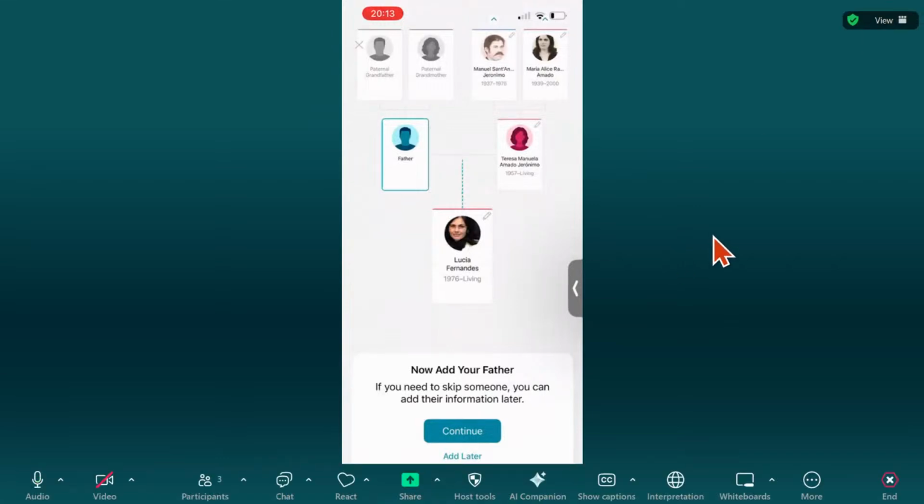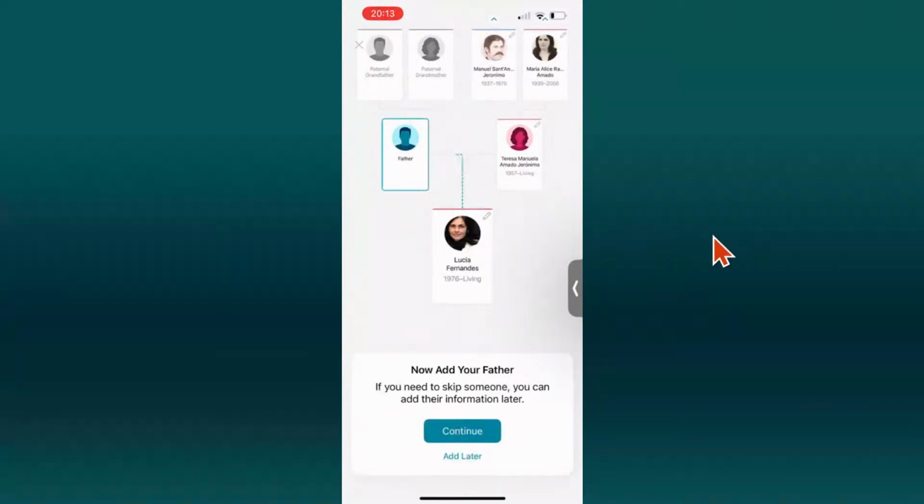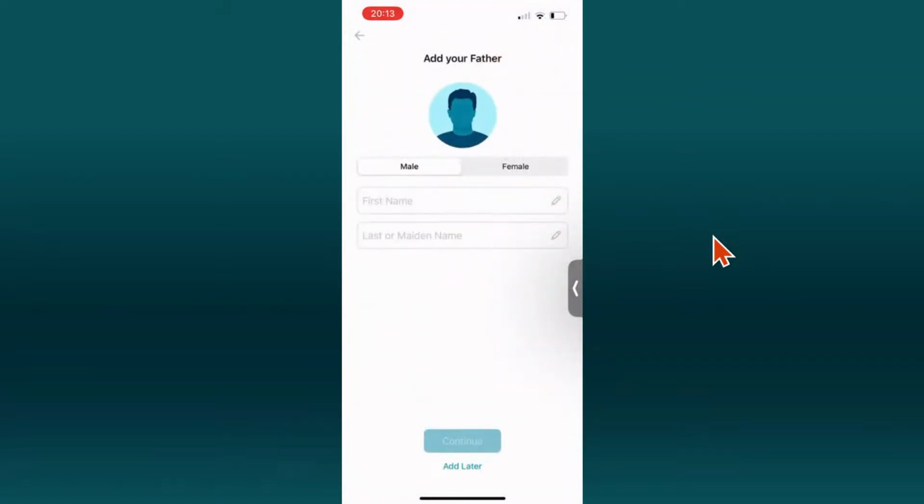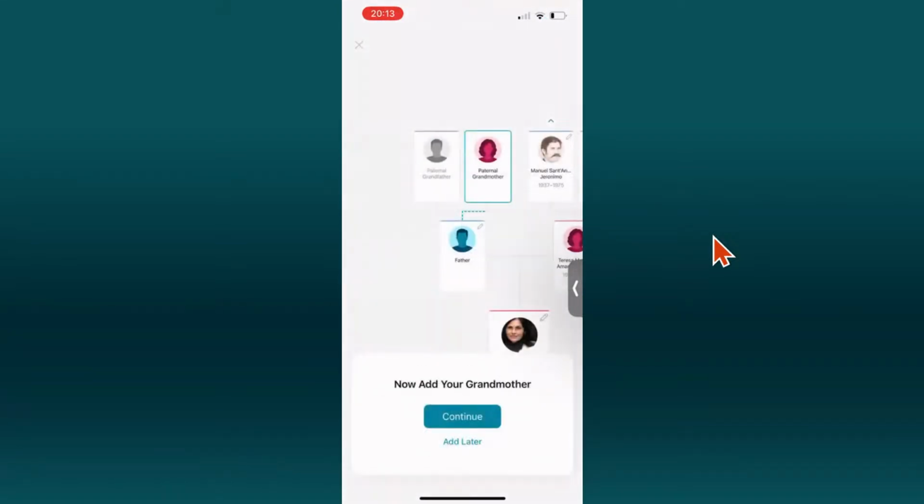So here is a FamilySearch tree helping you to complete your tree. It gives you, like, what's your next step? So you can just continue, add people. You can decide, oh no, I want to add this later. And you can just go ahead. It will give you options to continue, or just click on the X.